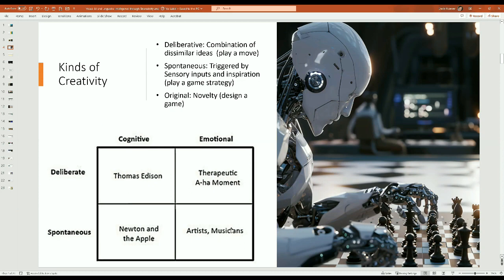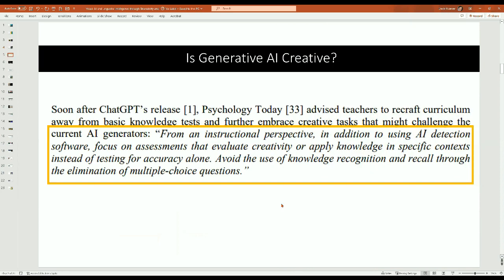And in some sense, the original idea of this robot was it's going to replace factory workers, and I think it's now commonly thought, creative jobs are more at risk than we thought. So this is part of the introduction of the paper and really frames the question we're asking. And when ChatGPT was released, Psychology Today advised teachers, from an instructional perspective, the multiple choice test is dead. Essentially, the machine can do it better than we can do it. And so you should, as a teacher, focus on assessments that reward creativity or apply knowledge in specific contexts instead of just going to accuracy.